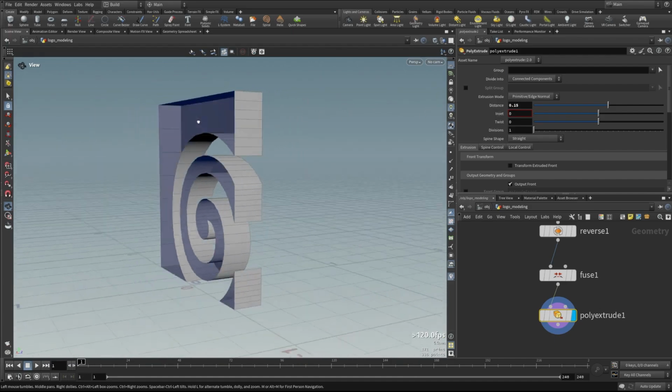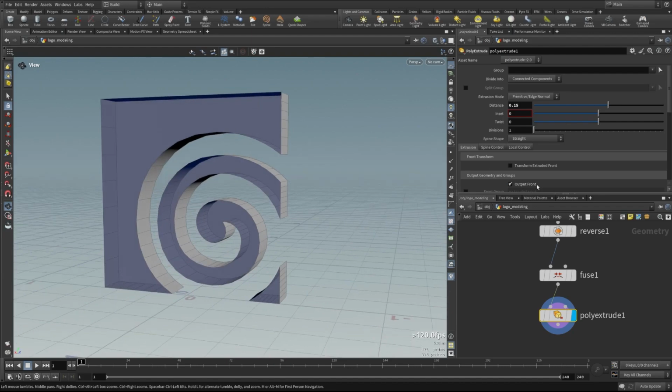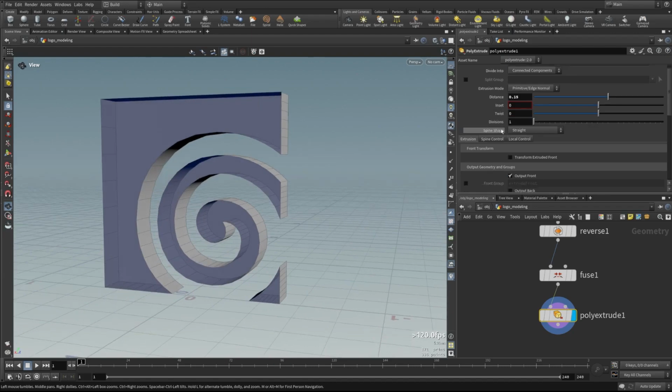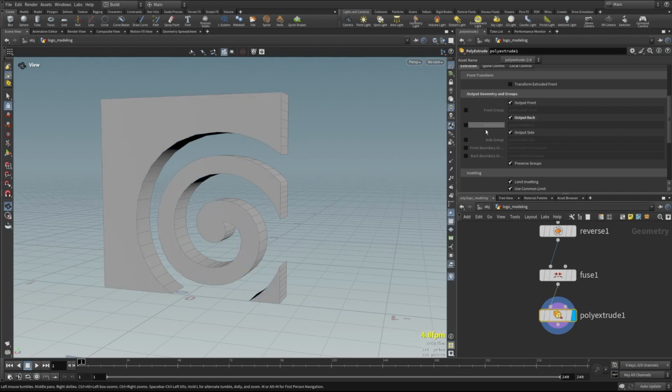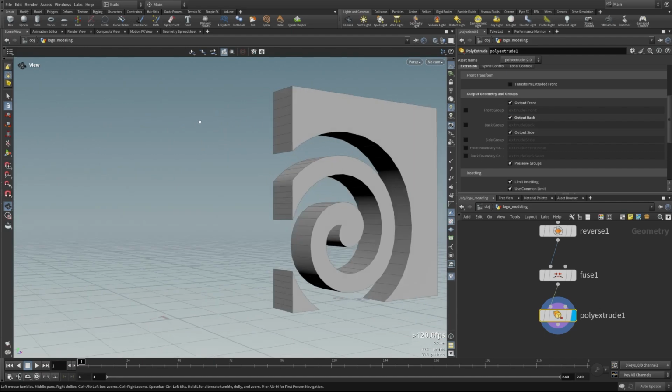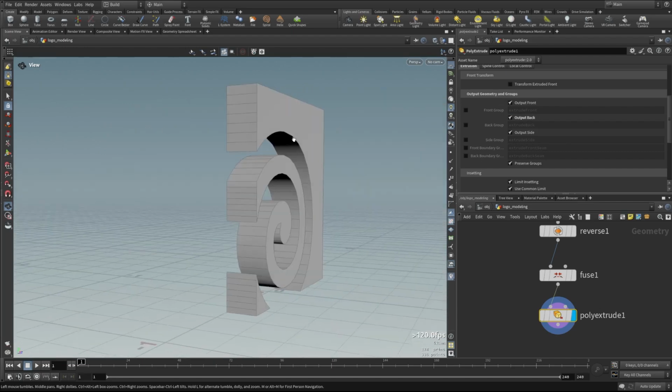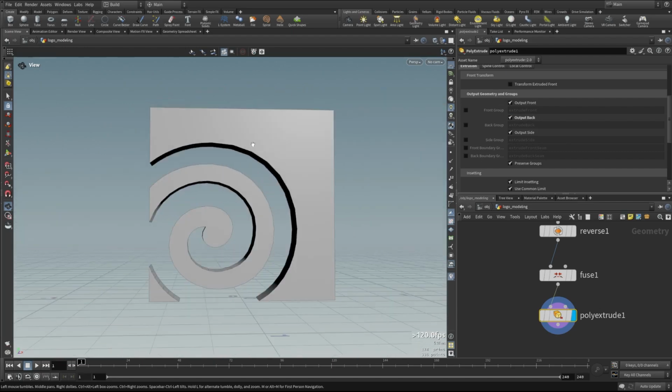However, we have this open back. We want to actually close that in. So in order to do that, we're going to scroll down a little bit here to the output geometry and groups, and we're going to just make sure our output back is checked. That'll make sure that the back part of our geometry, kind of the original location of this polygon, is also closed and added into the geometry, creates kind of a solid piece for us to work with.